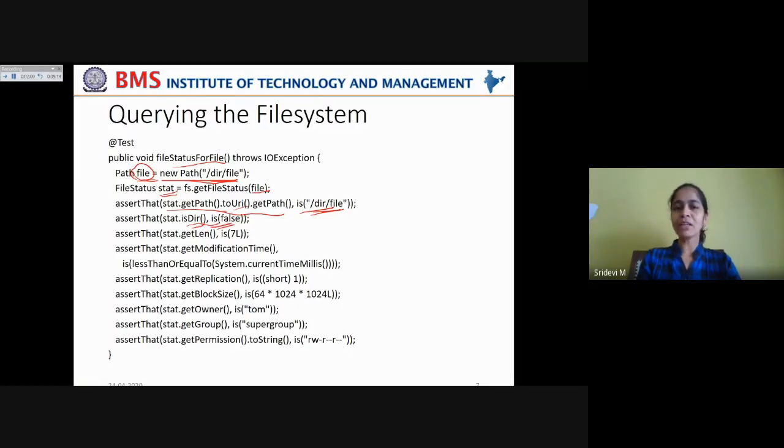If it is not matching, then there is no such directory found. Meaning if it returns false, then there is no such directory found. But if it returns true, then there is an existing directory. And assertThat, get the length of the file and compare it with the expected file length. Both are matching. Yes, you are accessing the correct file.